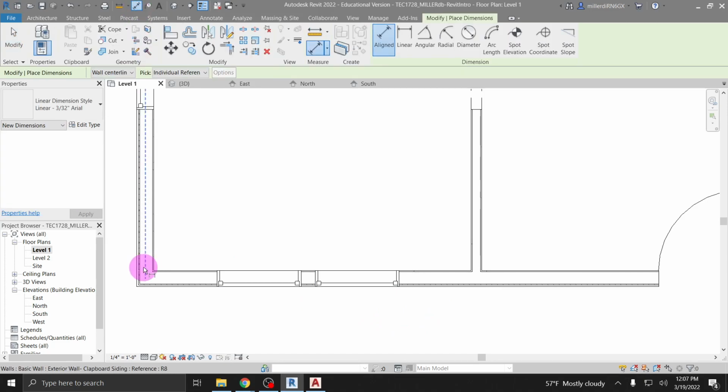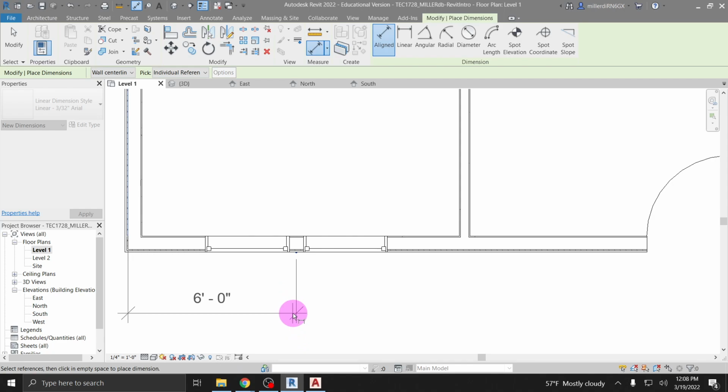And I'll do an align dimension from the face of the stud. You can also use the tab key to shuffle through options too. So if you don't want to zoom in to get the face, you can just tab your way to it, to the middle. That way I get that 6 foot.